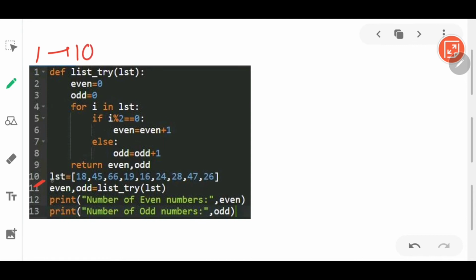In line number 10, we have given a variable lst and we have assigned a list with the following values. Some values are odd and some values are even. The aim of this program is to count the number of even numbers and odd numbers separately. I have taken two variables, one as even, other as odd, and then I have done the function call list try, and within brackets I have sent the argument lst. So the entire list will be copied to this variable lst. After that, we have initialized even to 0 and odd to 0. So the current value of even is 0 and odd is 0.